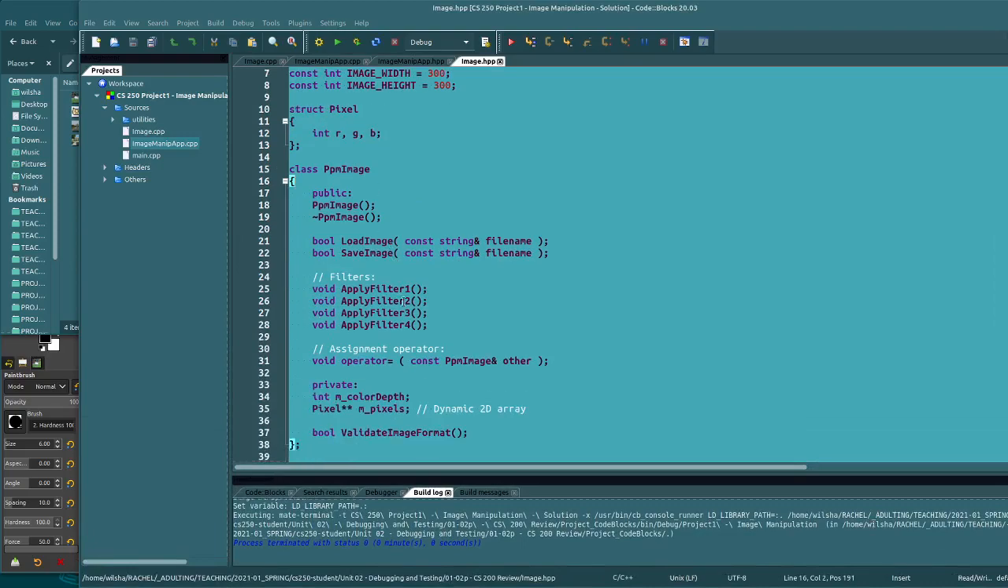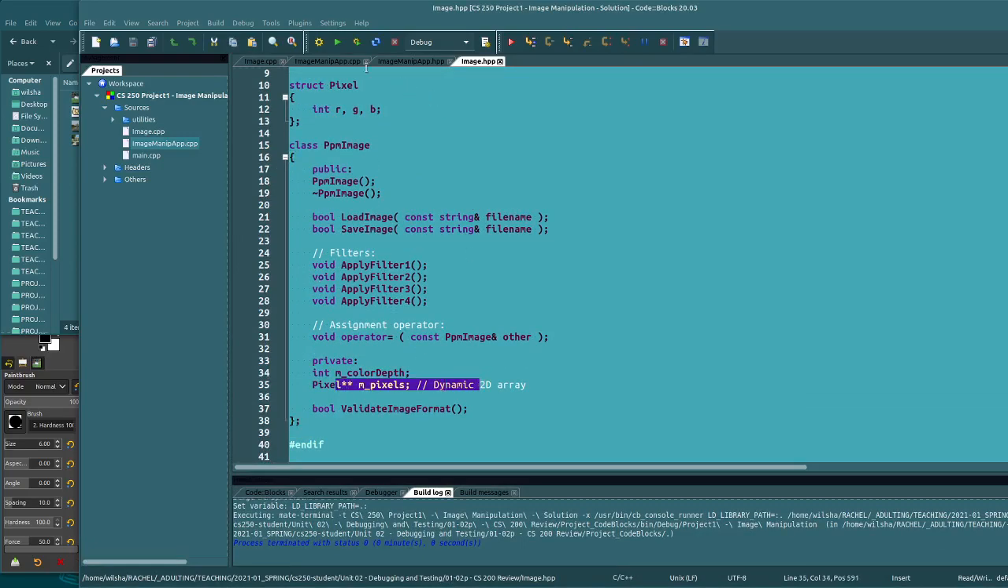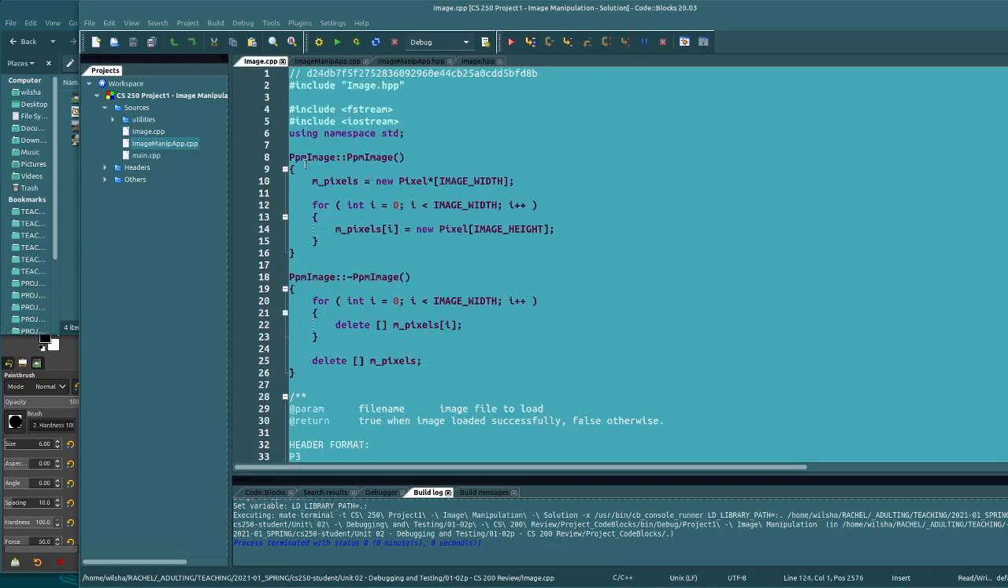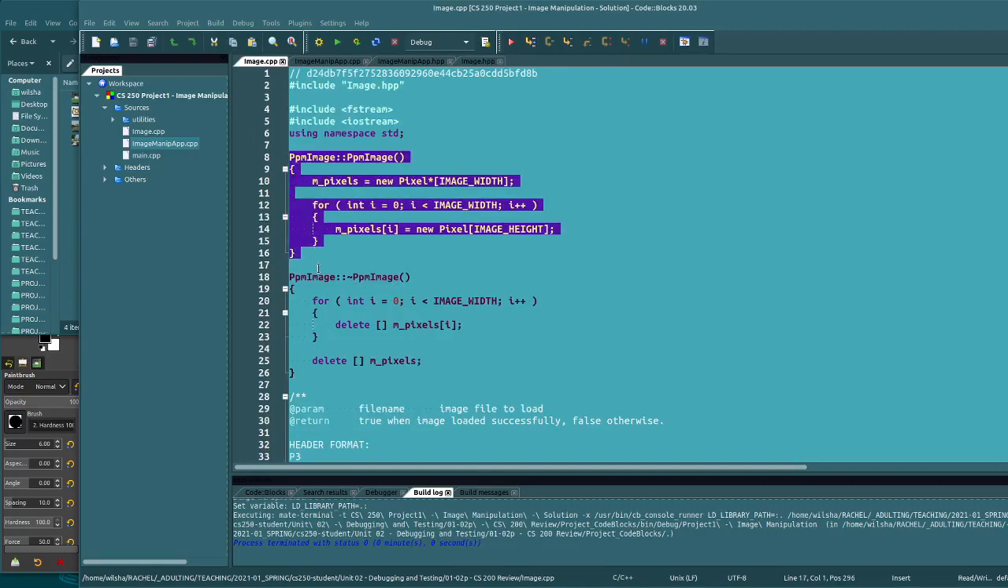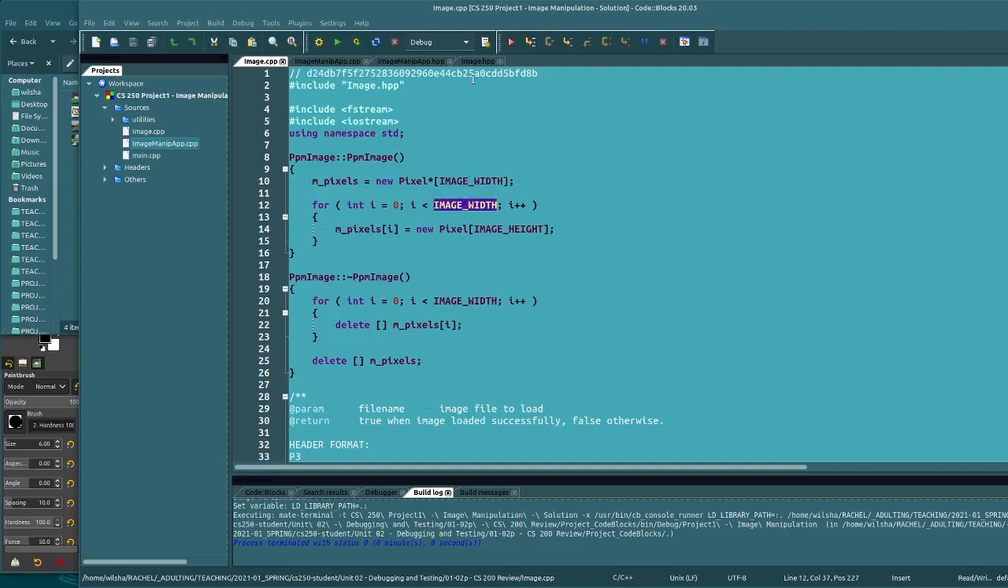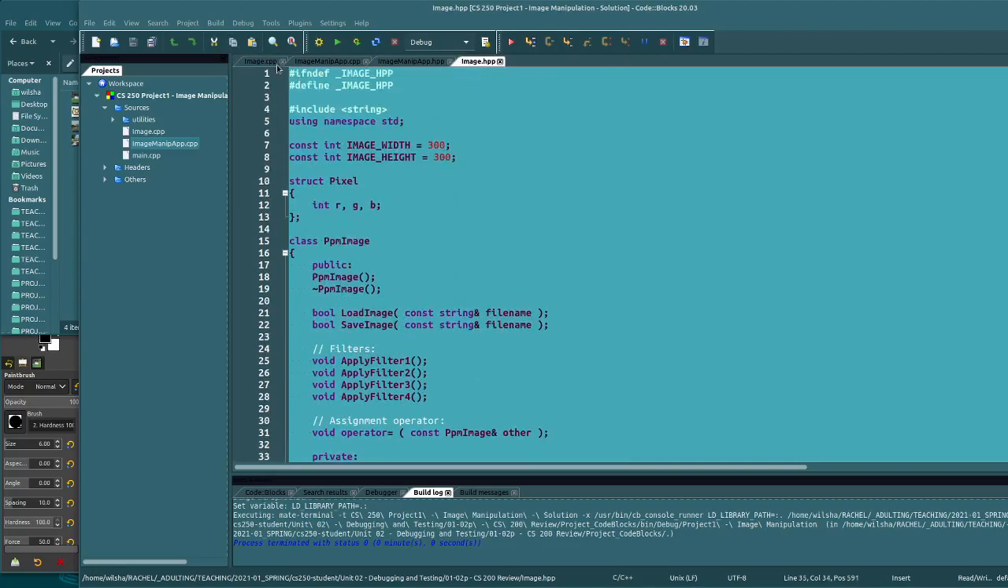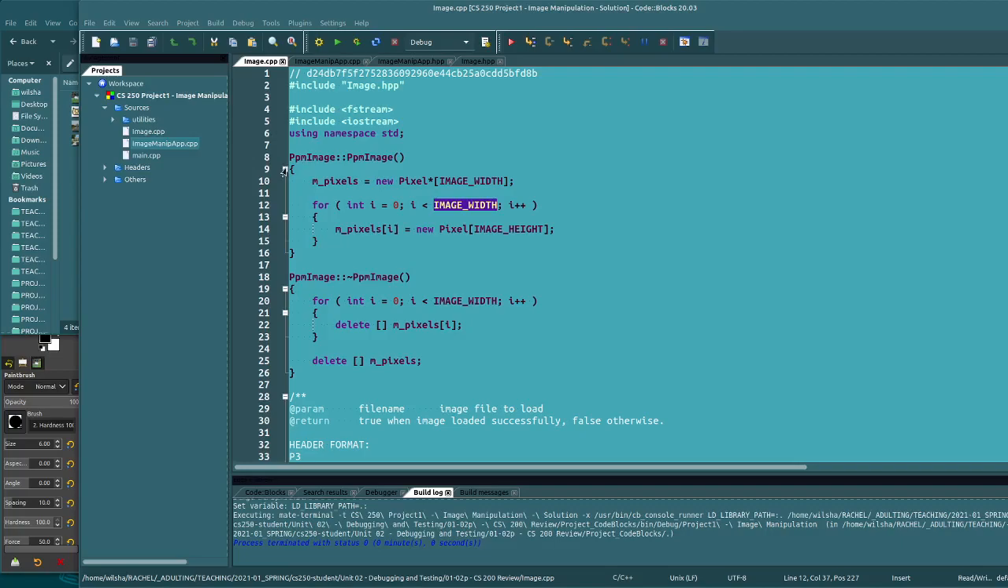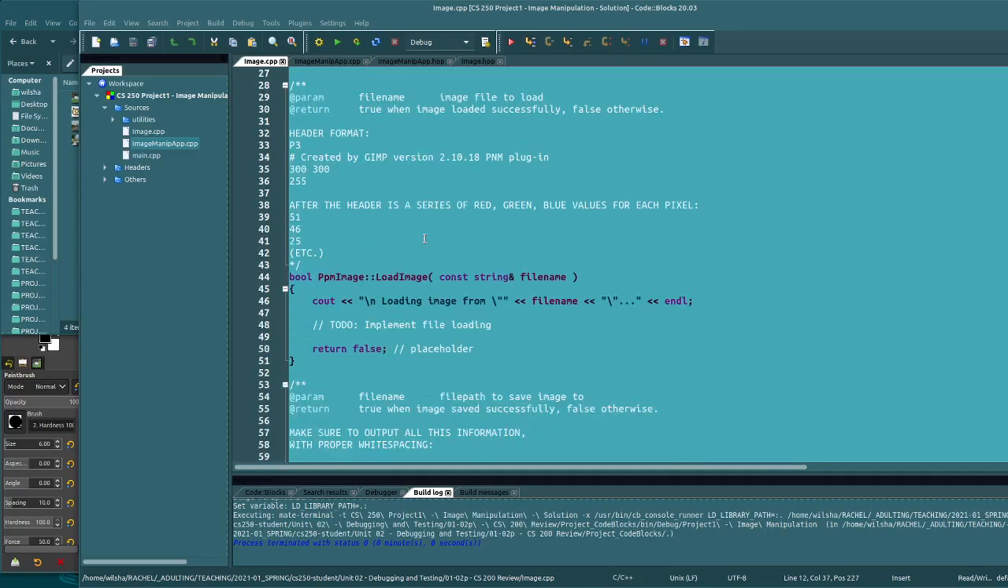So we have a 2D array. You don't have to worry about allocating the memory here. I've done that for you. But here we're allocating the dynamic array of some size. We have image width and height. I believe these are hard-coded at 300 by 300. So all of these images are 300 by 300.